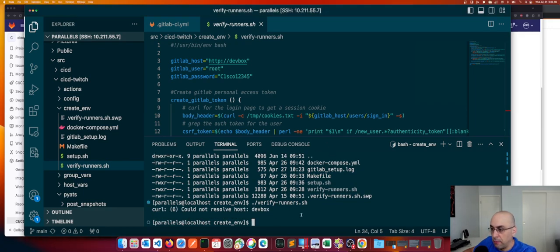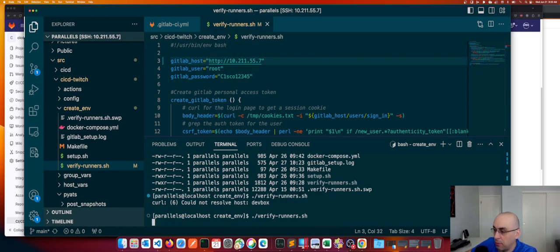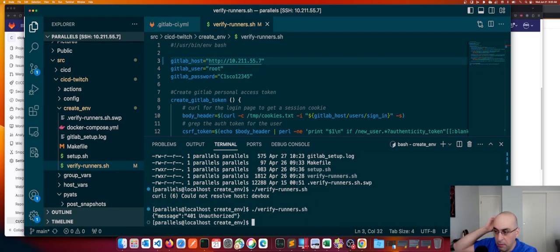Could not resolve host dev box. All right, so let's change the IP address here, save it and try to run it again. Message: 401 unauthorized.